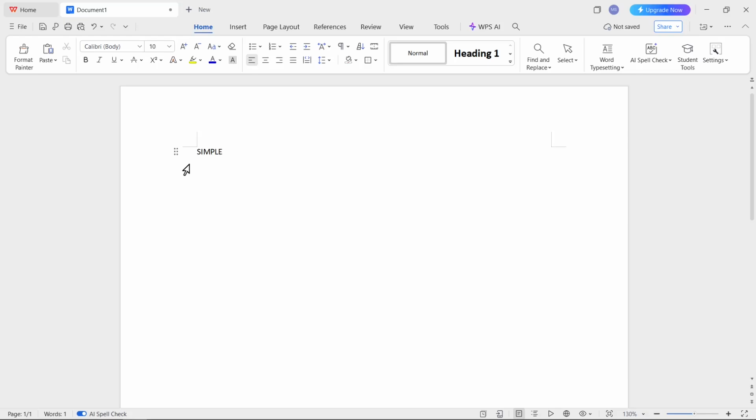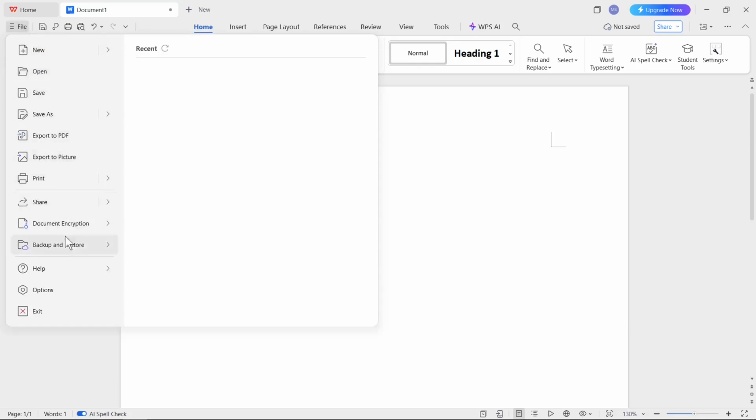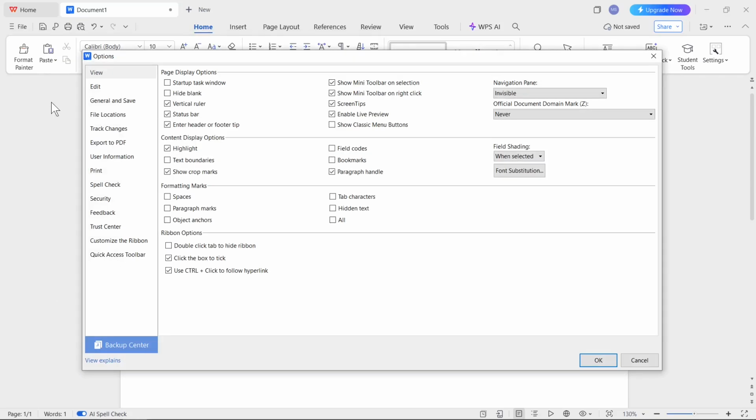If you want to do it, first I recommend you go to the upper left corner and click on the File tab. Now you need to go to Options. We need to select this option and then this window should be displayed here. By default we are in the View tab.